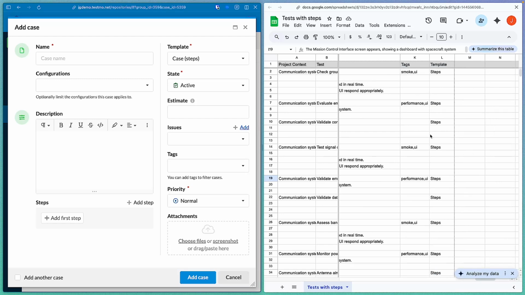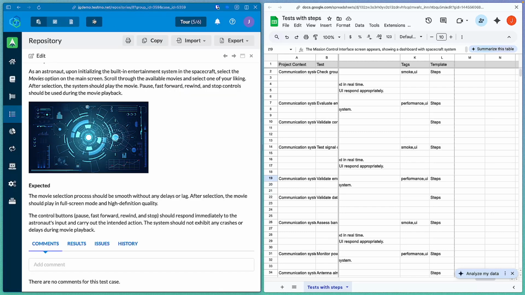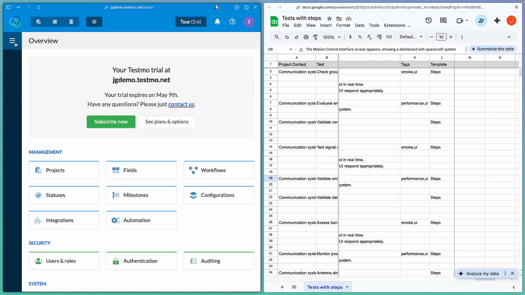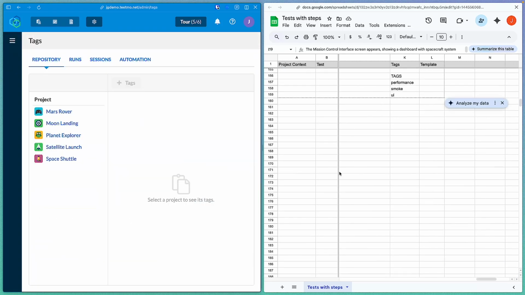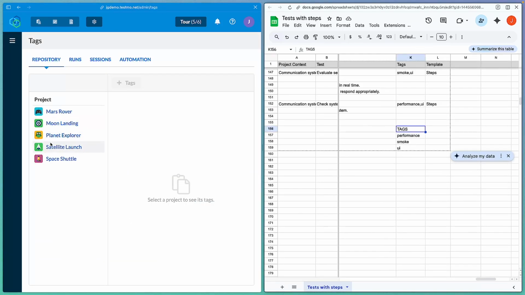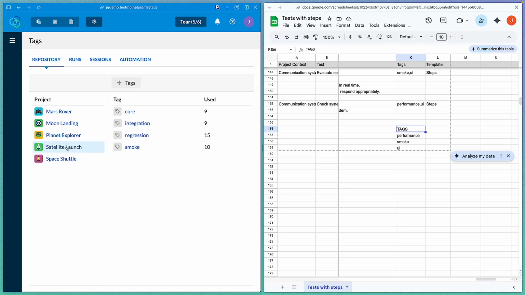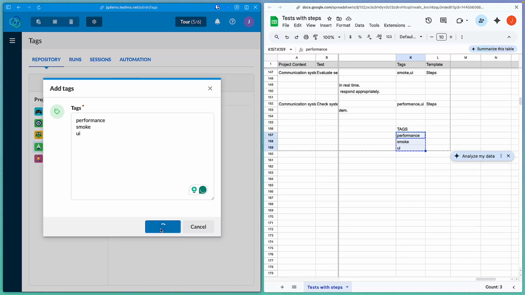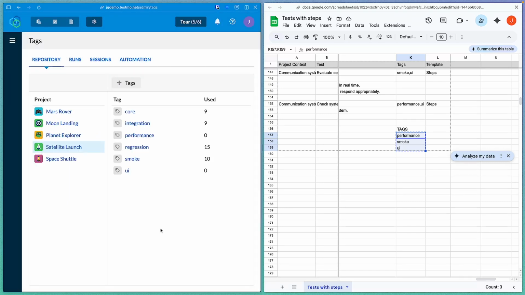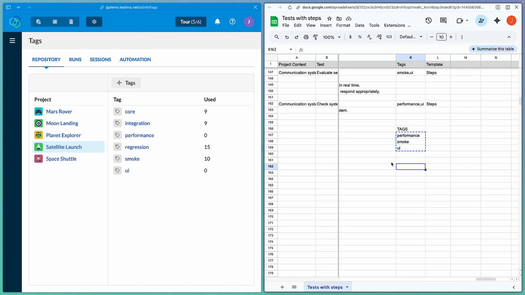Tags, we also have an option for tags here, and the template is already created. Let's just check that we have all the tags that we need. If we go here to tags, I have the same list here. Let's go to our satellite launch project. Performance, we don't have. Smoke, we have. And UI, we don't have. So in this case, let's add the tags. If they are duplicated, it will just ignore them and add only the new ones.